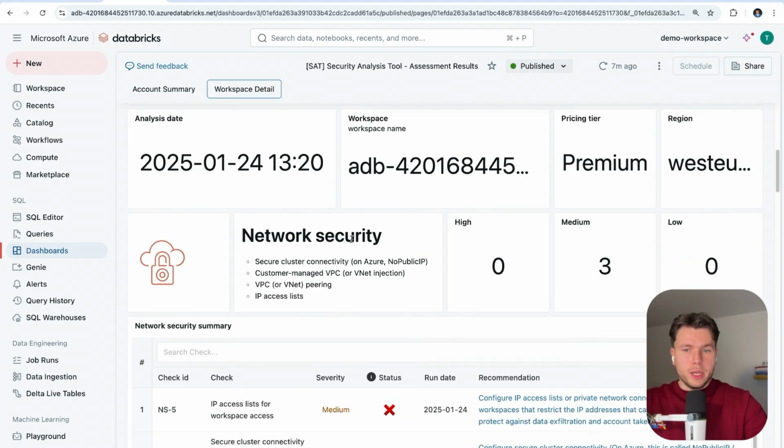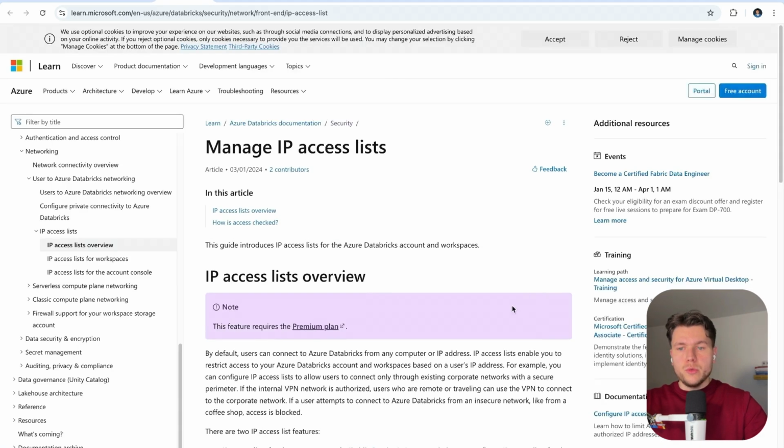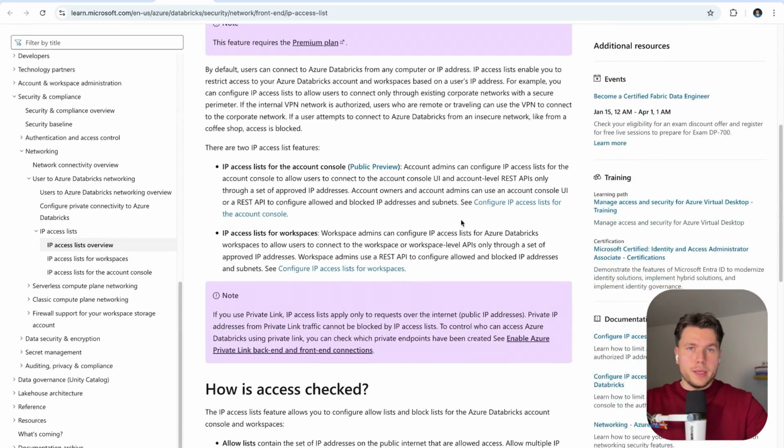First of all, we check network security. Here we see we have no IP access lists for our workspace access configured, for example. So this is marked as a medium issue. And if I decide that this is something I want to do and this is something I should implement, then I can see here at recommendation what I should do to pass the security test here. And this even links me to the Databricks documentation, here in this case of Microsoft Azure, and shows me exactly how I can configure it.